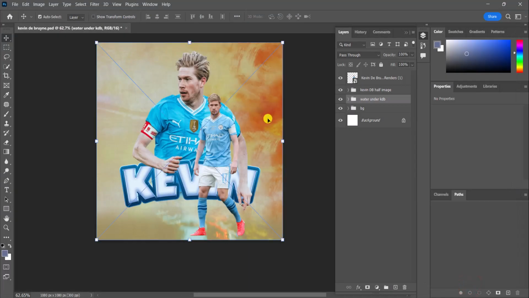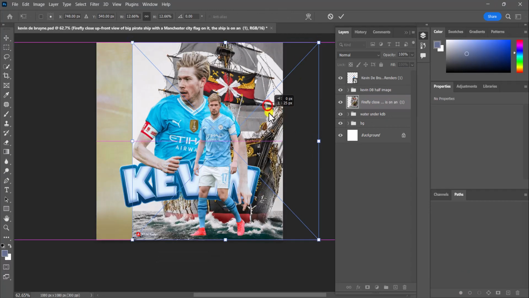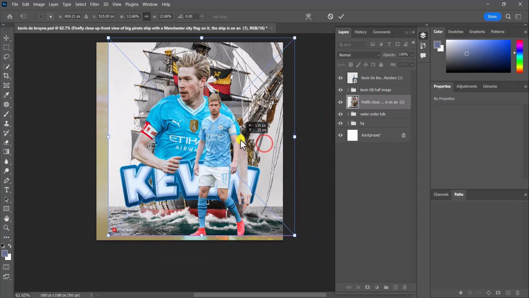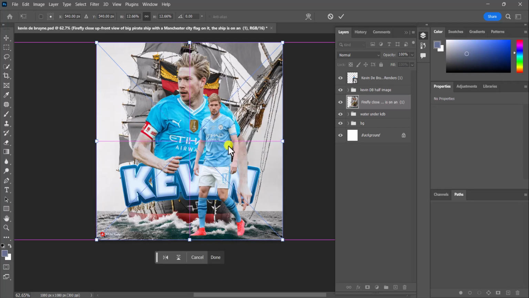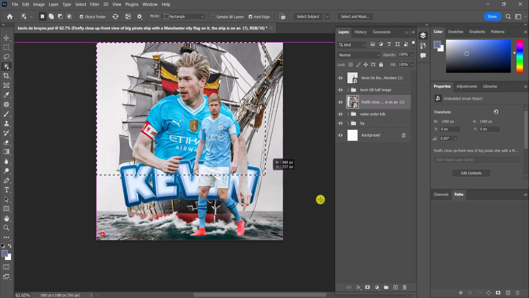Now I'm going to bring in the ship. A pirate ship. Actually, when you look at the Manchester City logo, you see a ship on it, like they're sailors. So that's why I thought of bringing in a ship. Just positioning it to a point where I actually really like, to where it fits. And I'm going to take it to the right.